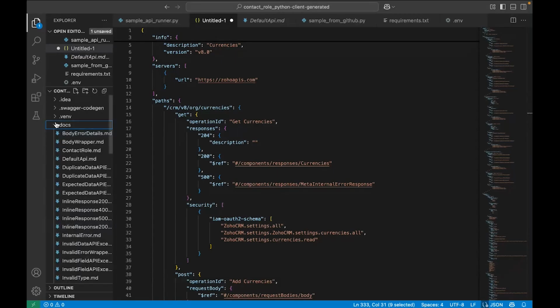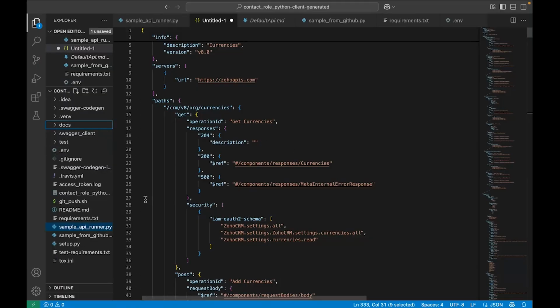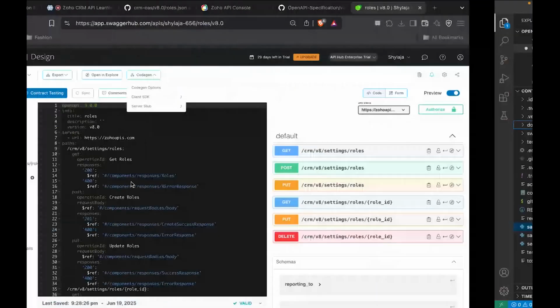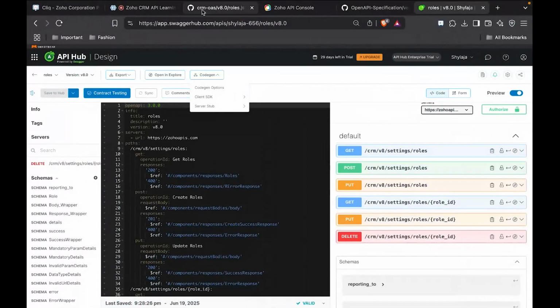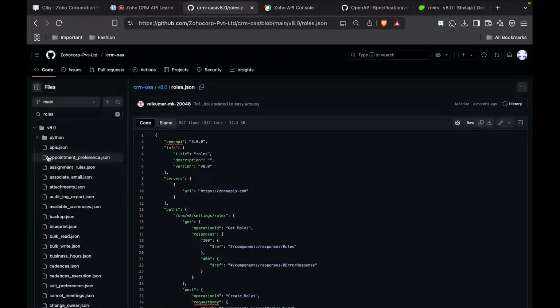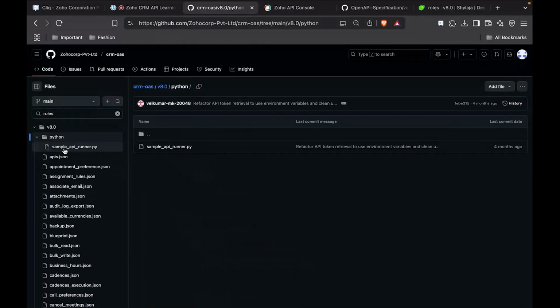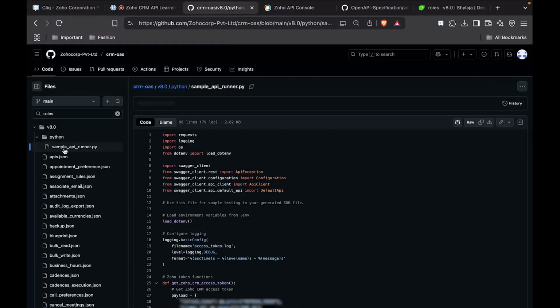Under docs, you have the different markdown files that you can refer to when you're actually creating or using the OS file. And then coming to the sample runner that we have in our repository folder here. So we have a sample runner here. So this is a sample Python file.